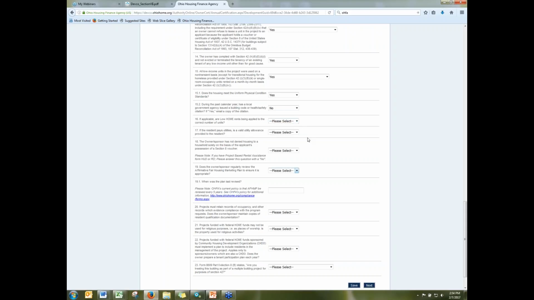And as you can see here with question 16, I'm starting to get into some of the ones that are specific to gap financing with a question about home rent.